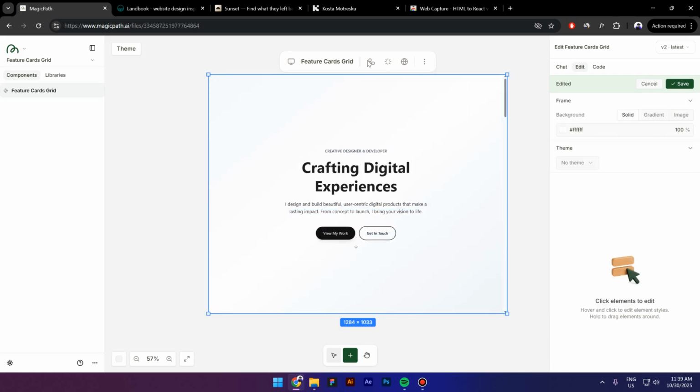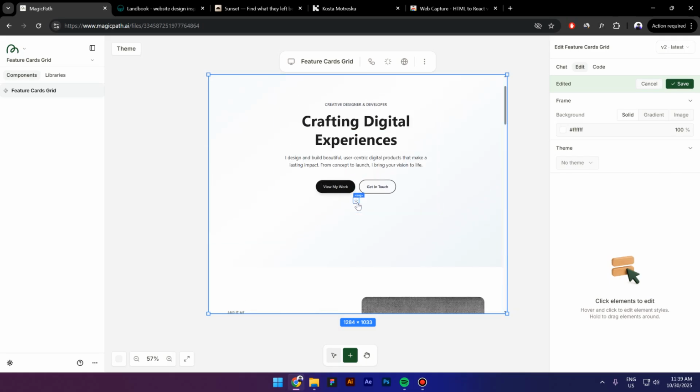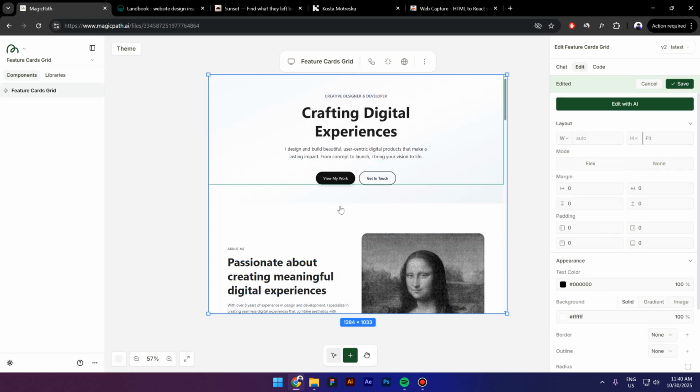So I deleted the navbar because it is a landing page and I don't need it, and also this icon right here, I don't want it. And now let's make this less tall, like 800. So I put this to fit content, so that it's not that tall.